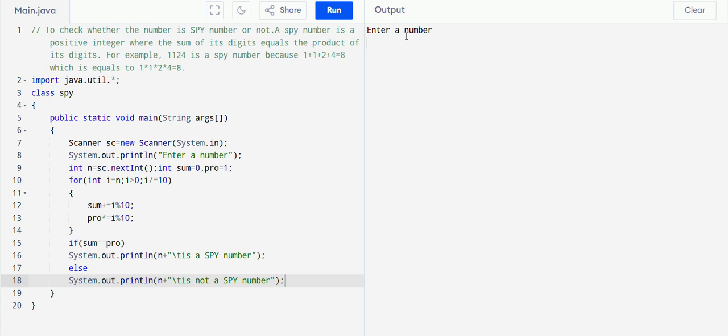So see, it is a very simple program and has a very simple logic. In this program, we will use two variables, int sum and int pro. In the sum variable, we will store the sum of digits, and in the pro variable, we will store the product of digits. And we will compare: if sum equals pro, then we will print that n plus is a SPY number, else n plus is not a SPY number. All right, so let us discuss the program.